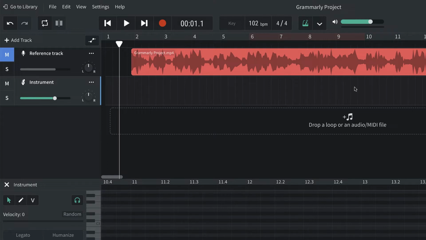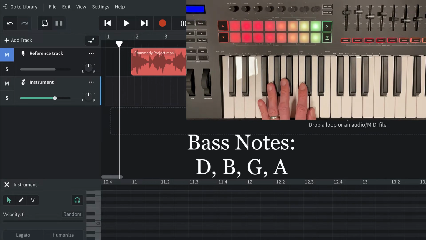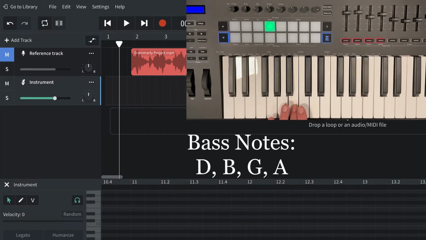The first and the last sections are exactly the same chord progression. It is a 1, 6, 4, 5 progression in the key of D major. So that's going to mean we start with the note D, we move down to B, then we go to G, and then to A.